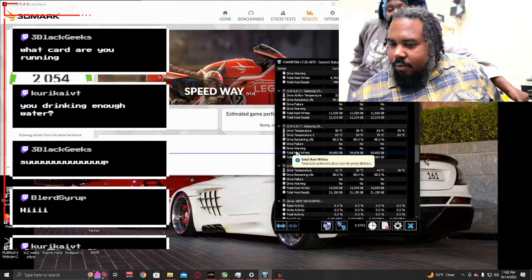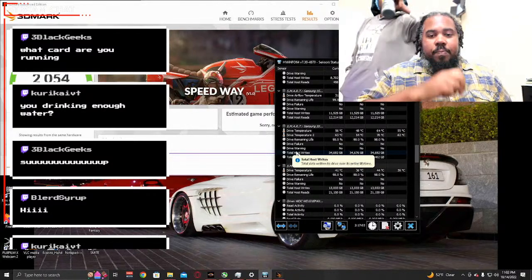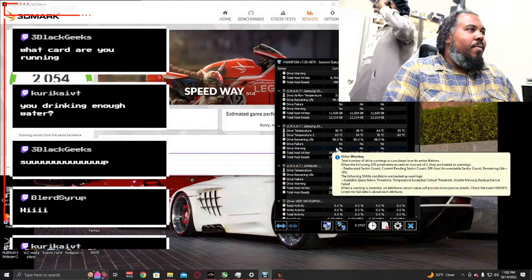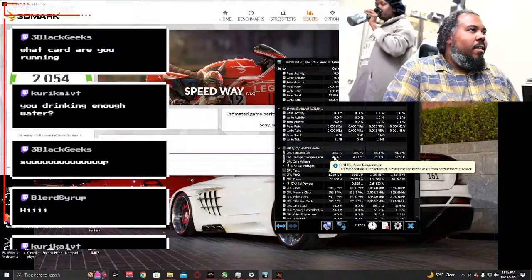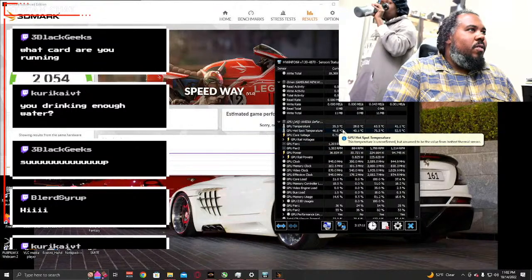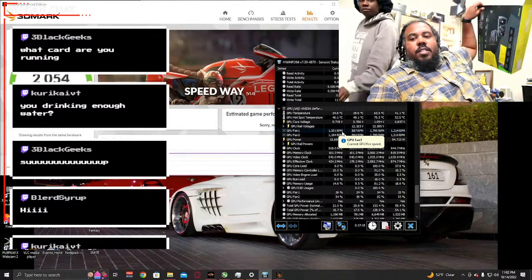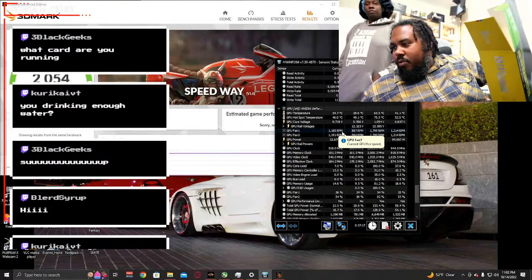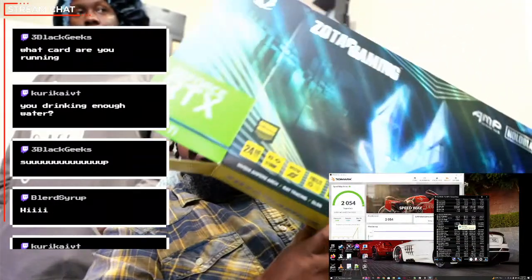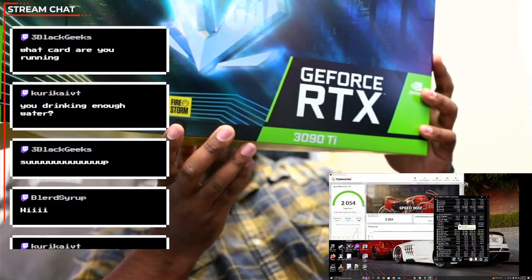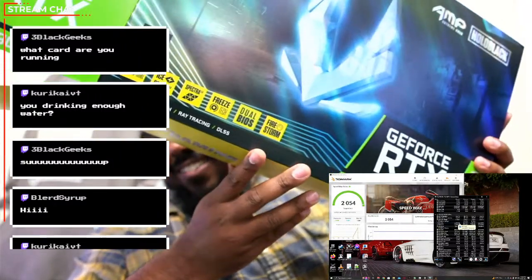What card are you running? Right now it's a 2060 Super. Give me 1 second. Let's see, GPU dumps. Yeah, I gotta wait a little bit for it to come down. Right now it's a 2060 Super. It is going to be a 3090 once I finish doing everything else. Well, 3090 Ti.